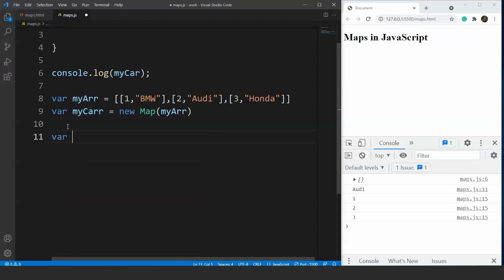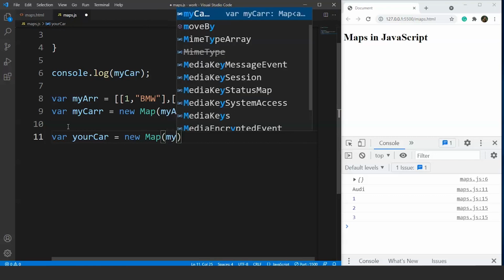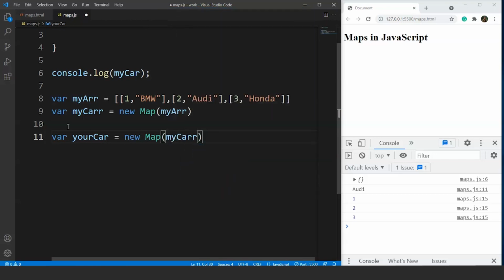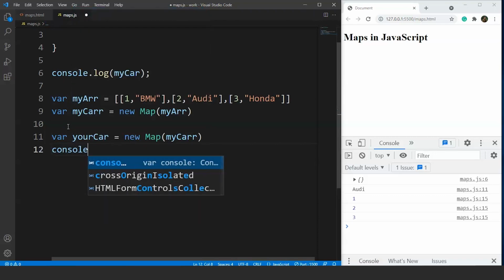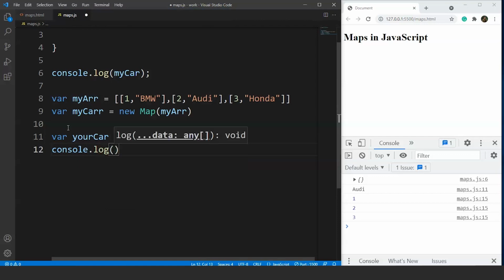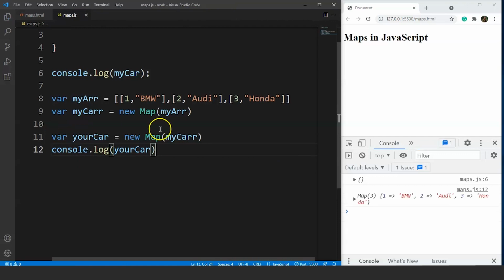So let's say we have another map over here. We'll name it as yourCar, and then we'll write here is equals to new Map, and we'll pass myCar as an argument here. Fine. Now we have a clone of our map here, and we'll write here console.log. Instead of myCar, we'll write here yourCar. Fine. Save it, and you can see we have a new map over here with the exact same key value pairs, right? We have 1 BMW, 2 Audi and 3 Honda.